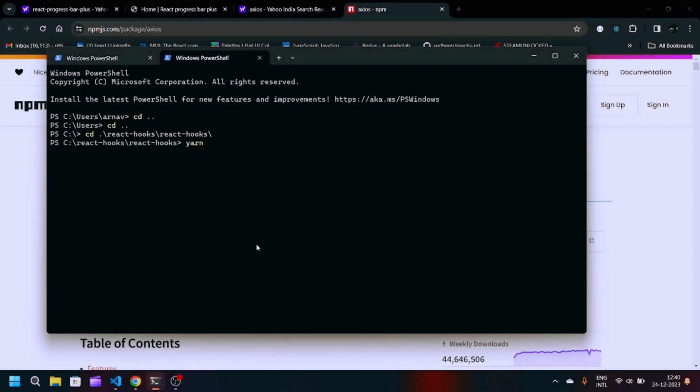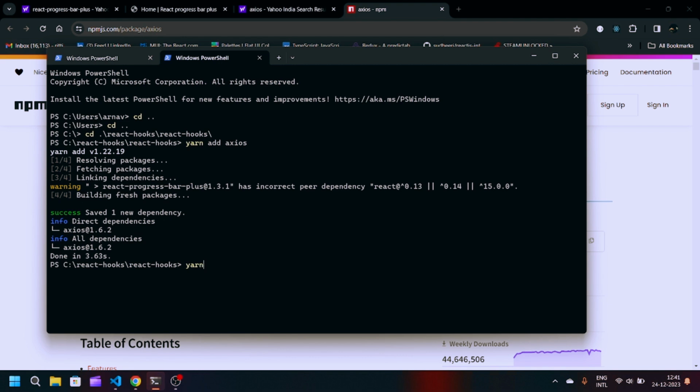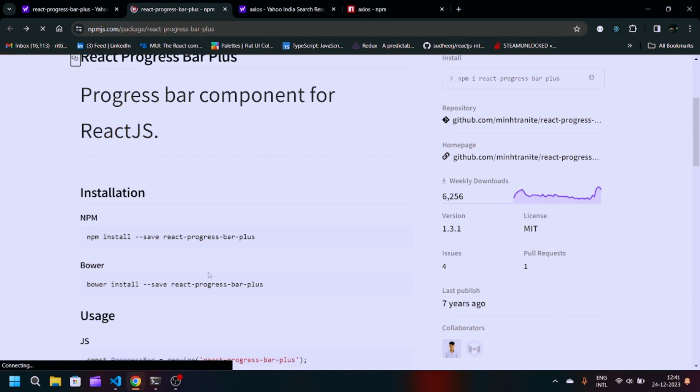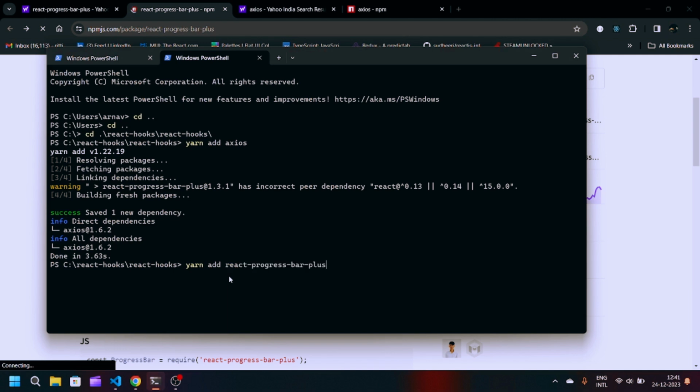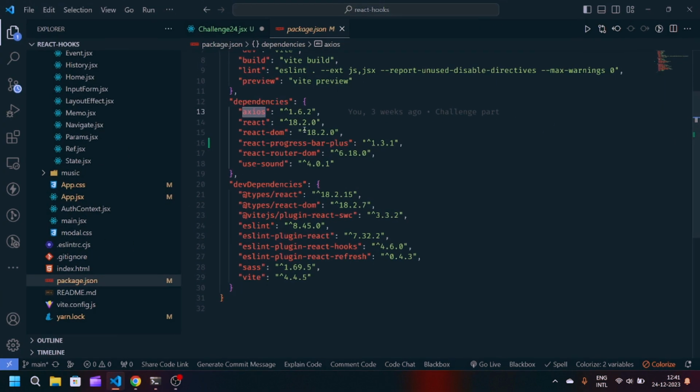So I will show you how you can install axios and react-progress-bar. For installation of axios, you can write yarn add axios, and it will install axios on your React application. And then we need one more thing, which is yarn add the progress bar basically. So you can see react-progress-bar-plus. I will copy this entire command, paste it here. I'm using yarn here, so you can easily install with npm also. So you can see we have successfully installed our packages. Now we can easily use them in our React application.